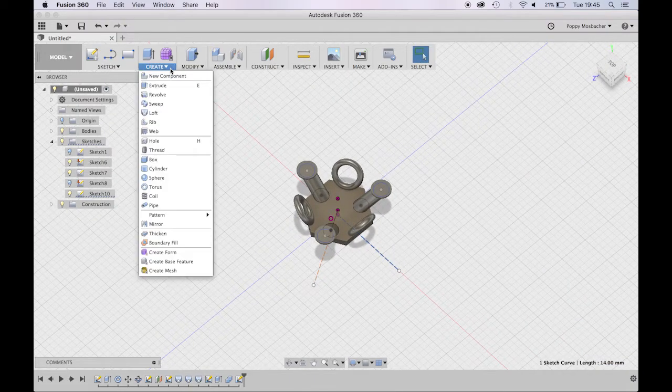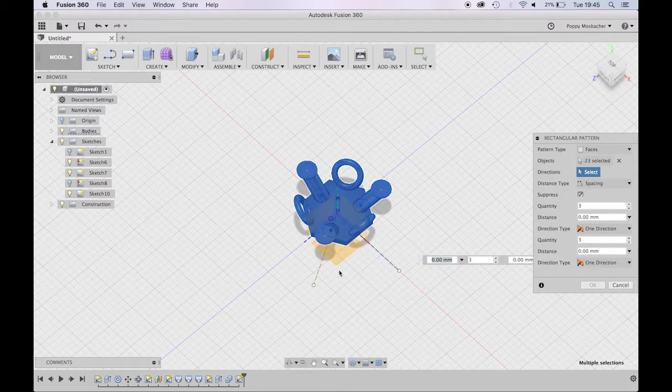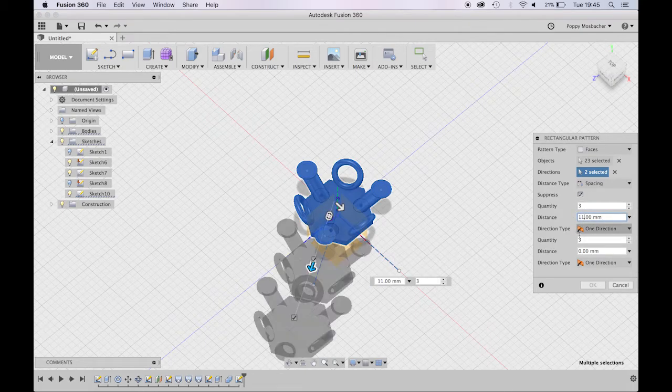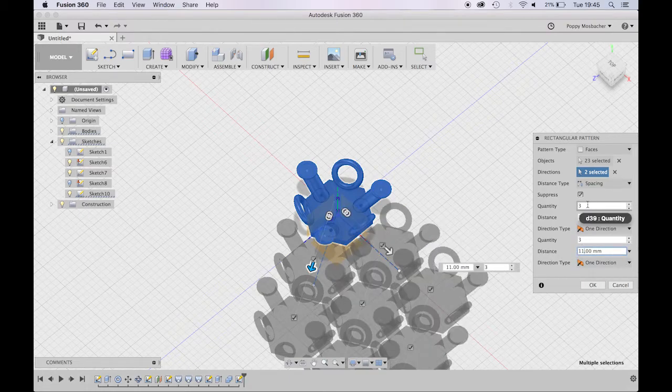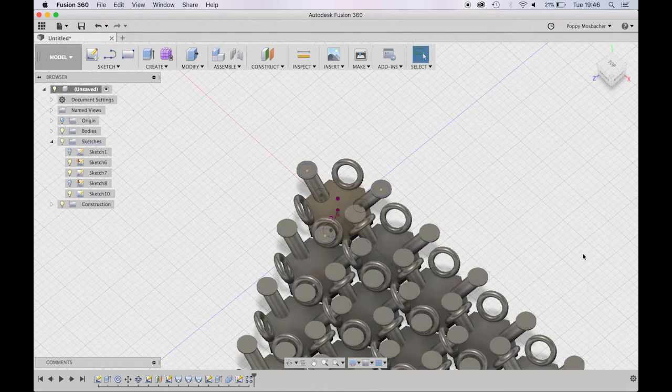Go to Create Pattern, Rectangular Pattern. Drag the cursor around the model to select the objects to pattern. For directions, click on the two construction lines you just drew. Keep the distance type as spacing. In both the distance text boxes, type 11 millimeters. In the quantity text box, type how many repetitions you want for each direction. I went for 5. Click OK.